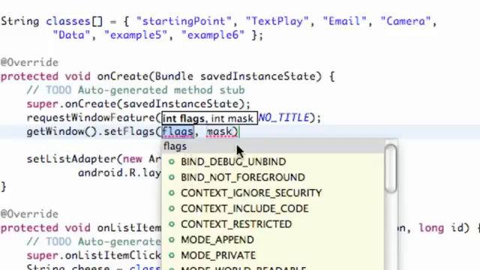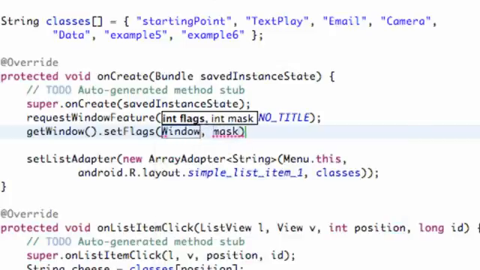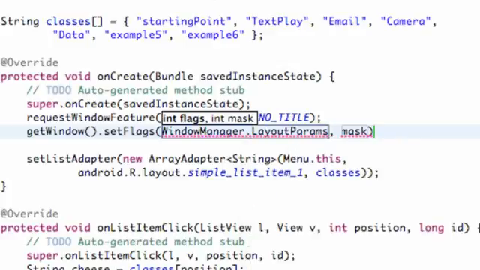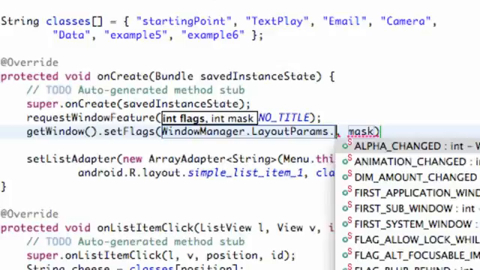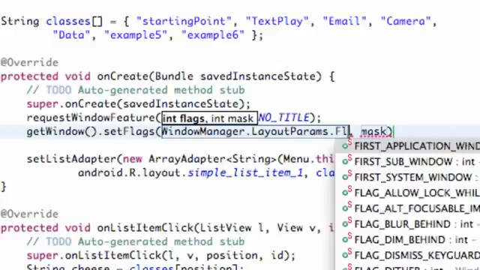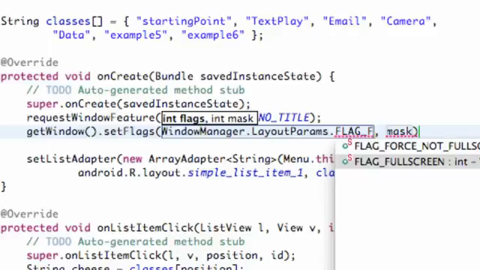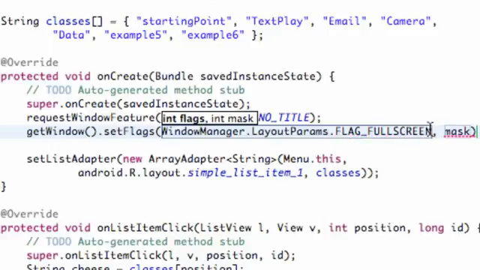And now what we're going to do is set up both of these, the flags and the mask, to be full screen for the most part. We do that through the WindowManager, which again is a class. WindowManager dot LayoutParams, or layout params, because Android uses slang like that and they're just so cool. So then we hit dot and FLAG_FULLSCREEN, flag underscore full screen, and there we go. And basically this is going to be the same for the mask as well.